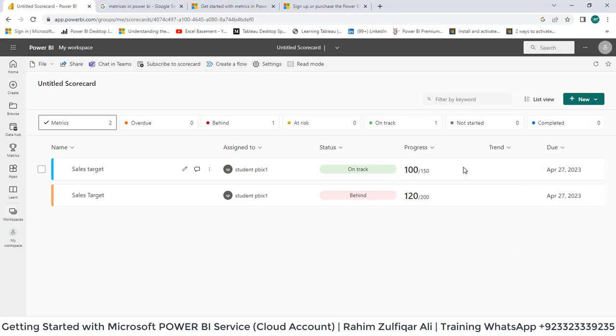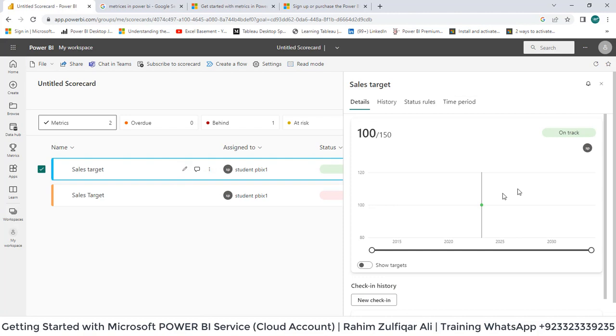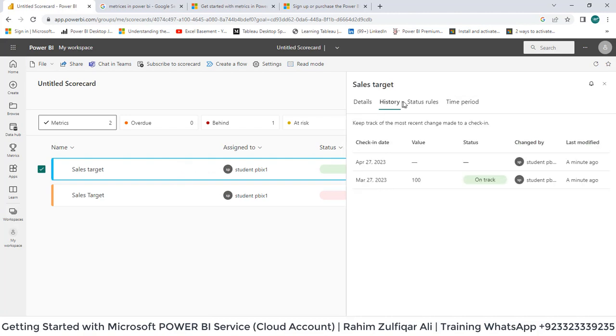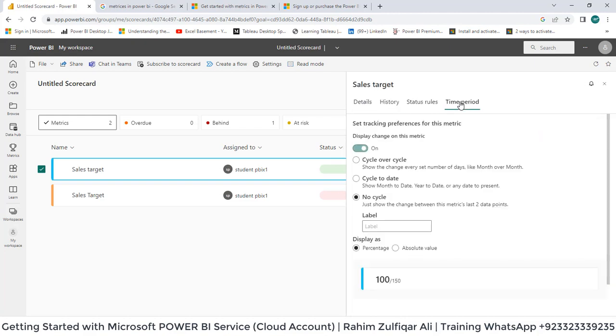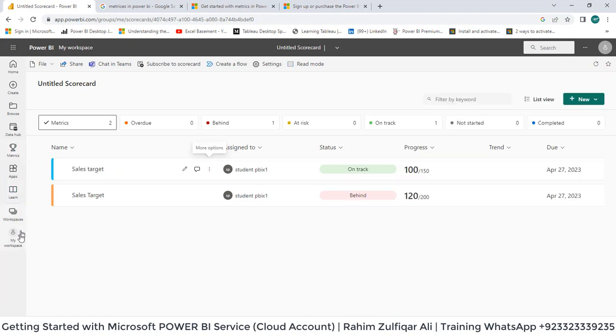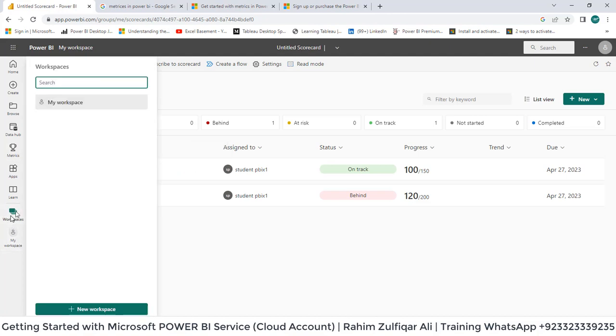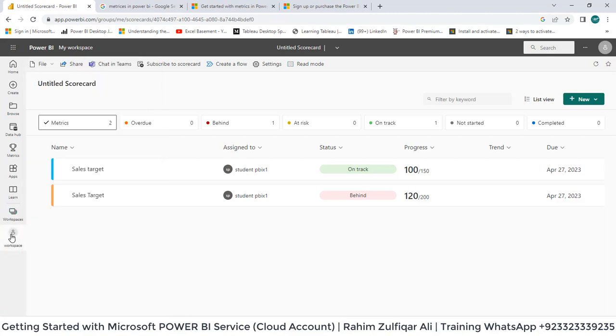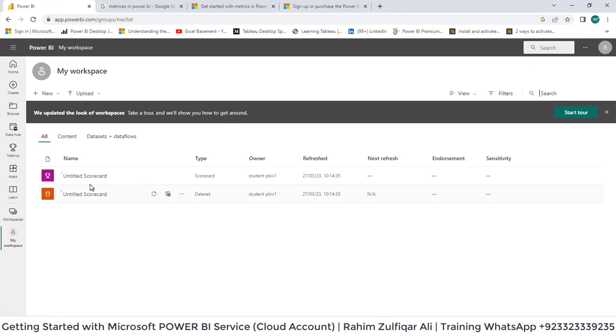Okay, so we can follow the metric. When you click on these more options, you can see the details right here. Show targets: when you click on show targets, you see targets history, status, rule, time periods. Next we will go to workspaces, where you can search all your data sets which are available in different workspaces, or you can go to my workspace. So we have created two scorecards right here.